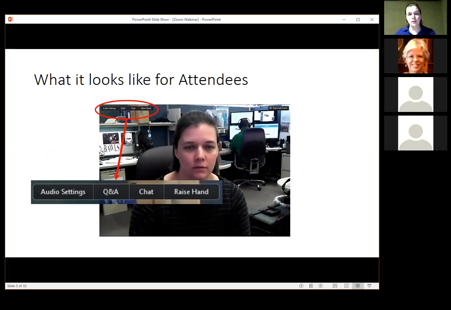This is what the view would look like for the attendee. They would just see the main panelist talking in the upper left-hand corner. I made it bigger there so everyone could see. There's audio settings where you can test your speakers on your computer. There's a question and answer box, there's a chat box, and there's also a new raise your hand feature. So if you just needed to raise your hand and call attention to say, hey, look at my question or anything like that, the attendees do have the option to raise their hand.